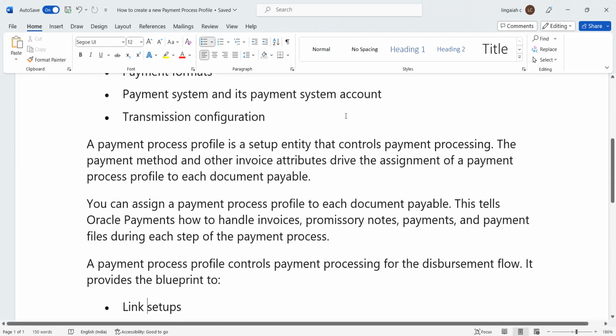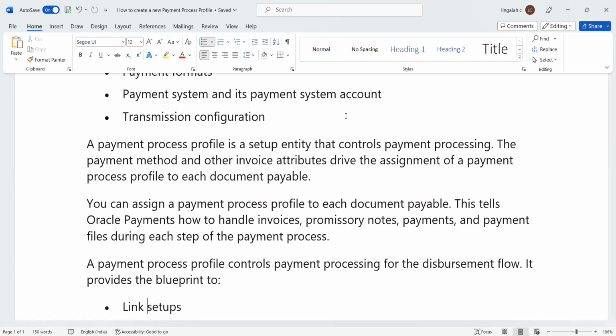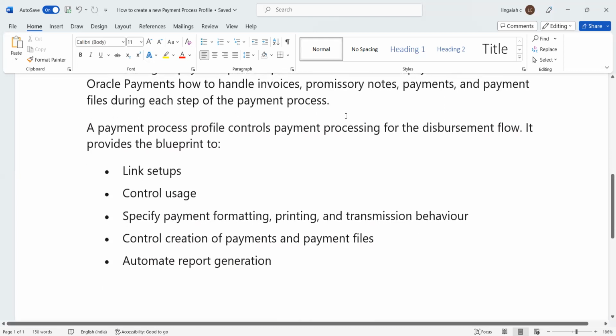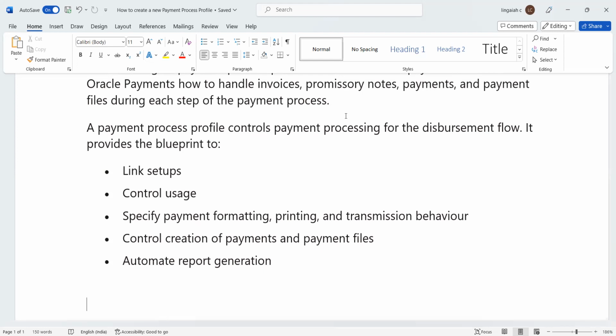Here I have given a brief about this process. A payment process profile is a setup entity that controls payment processing. The payment method and other invoice attributes drive the assignment of a payment process profile to each document payable, right? So these are a couple of significant tasks we need to understand about this triple P. So let's get into the application to create a new triple P.